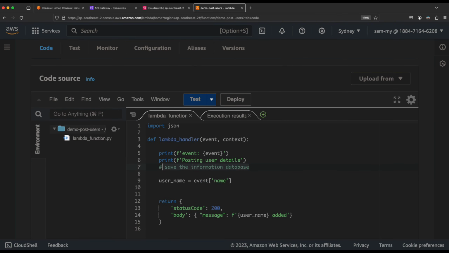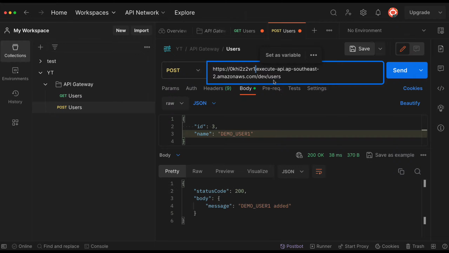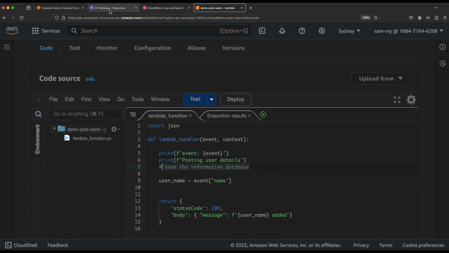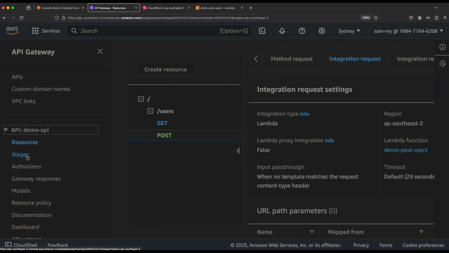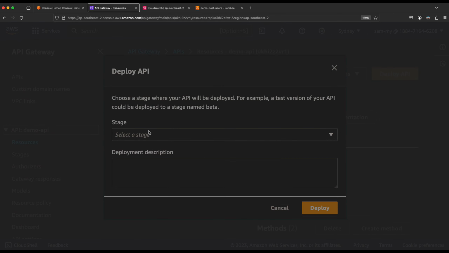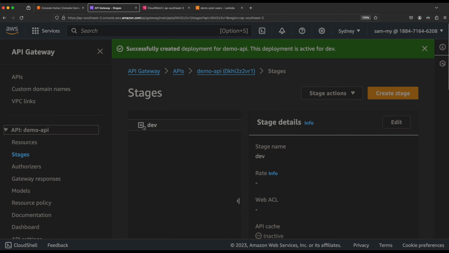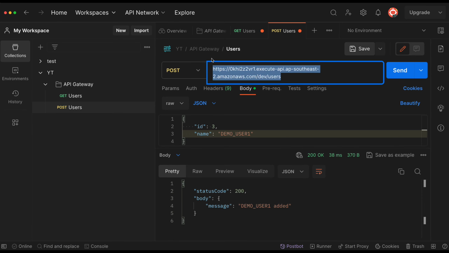Let's see whether it's working. I do have a POST endpoint in Postman, and this is the POST endpoint. To get the URL, go back to API Gateway and go to the staging, because I already deployed these resources into the dev environment. If you go to the staging, this is our endpoint. I copy it, go back to my Postman, create a request, and save it.